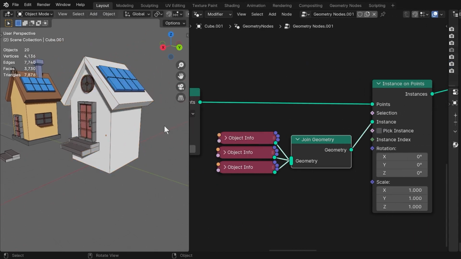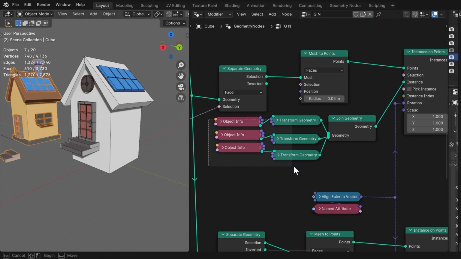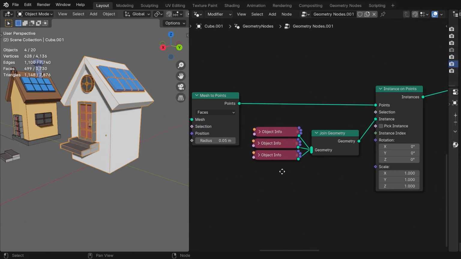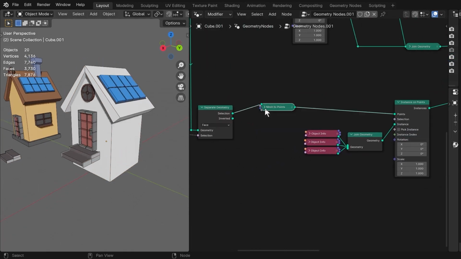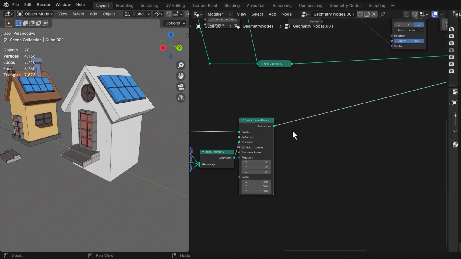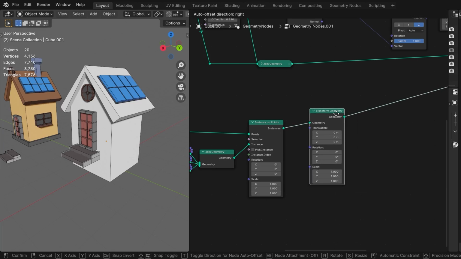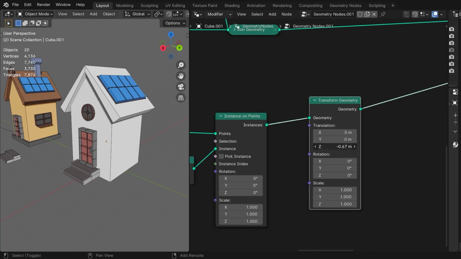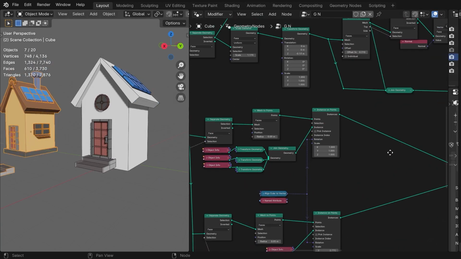I did this because I wanted to show you that there are two ways. First way is the way I have done, and the second one is this one. Instead of changing the origin, you can also use transform geometry. And now what we need is to translate them on the z-axis. We need transform geometry, move it down on the z-axis. But first, let me fix this one.